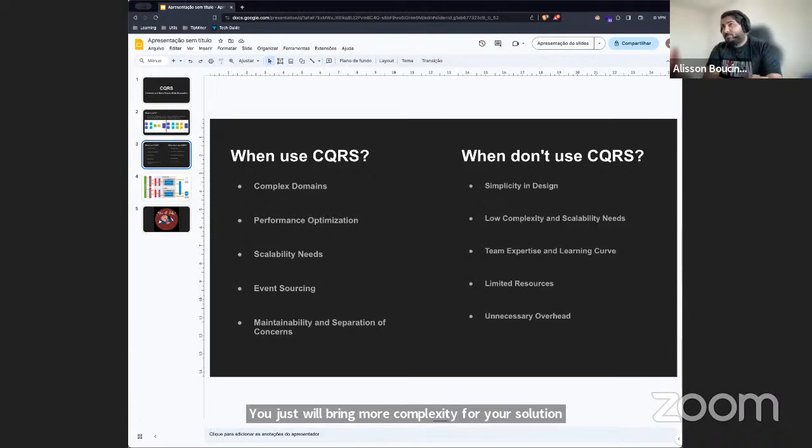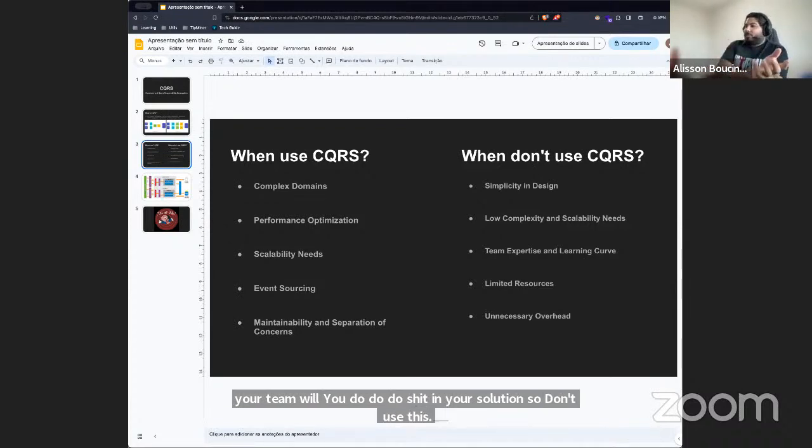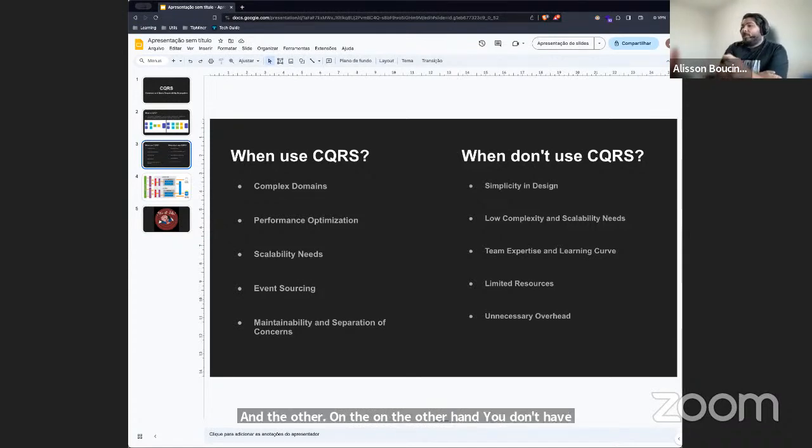If your team doesn't have expertise in this subject, like CQRS, event sourcing, event storming, don't use CQRS, because CQRS will bring you complexity, and implementing CQRS is very difficult for people that have never seen this approach before, and probably your team will make a mess of your solution. So don't use it.